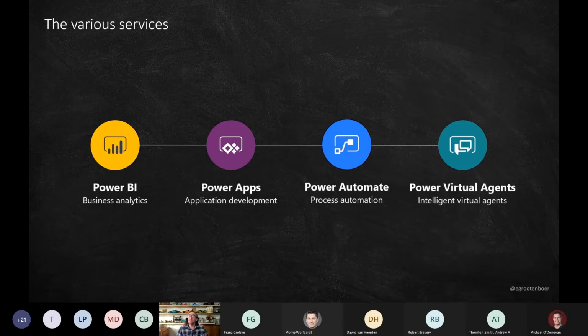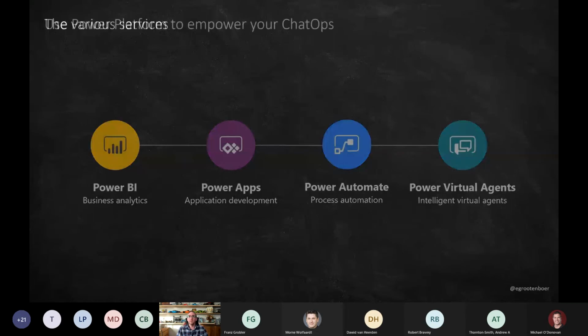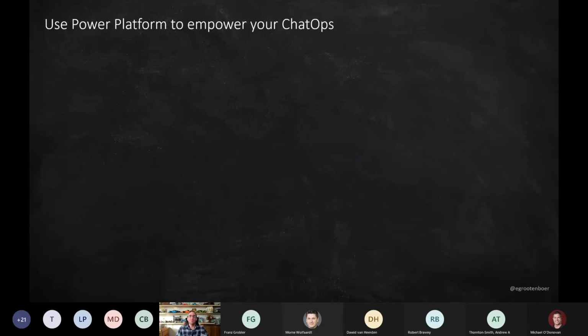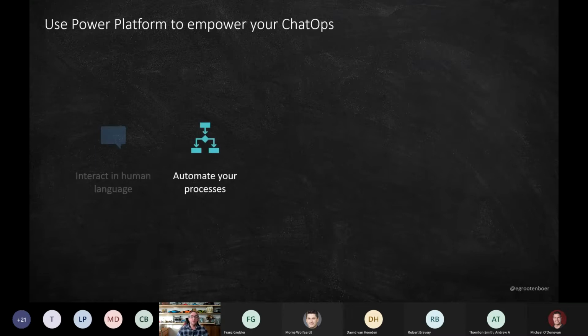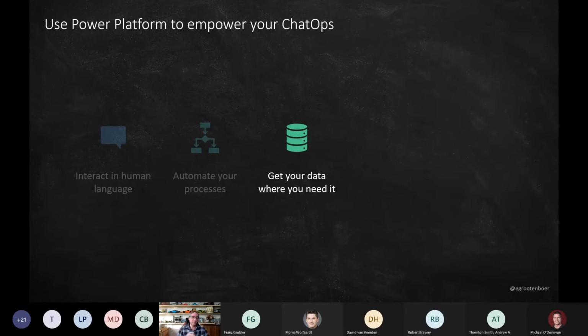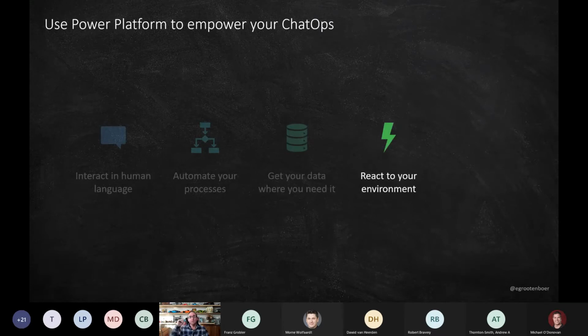And finally, Power Agents allow us to communicate in natural language from Teams and actually just talk to our bot, have that conversation going on, and work with that. So we are going to use Power Platform to empower our ChatOps by being able to interact in human language, without having to know, okay, do we need to use this trigger phrase or something like that? We can just interact in human language. We are going to automate our processes. We are going to get our data from where it's needed. So no matter if it's in our CDS or Dataverse these days, or in another application, we can always get to that data.